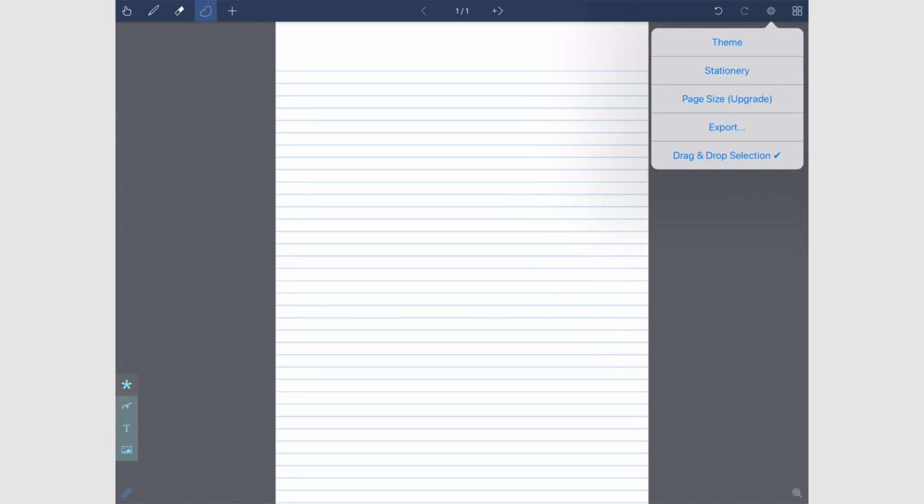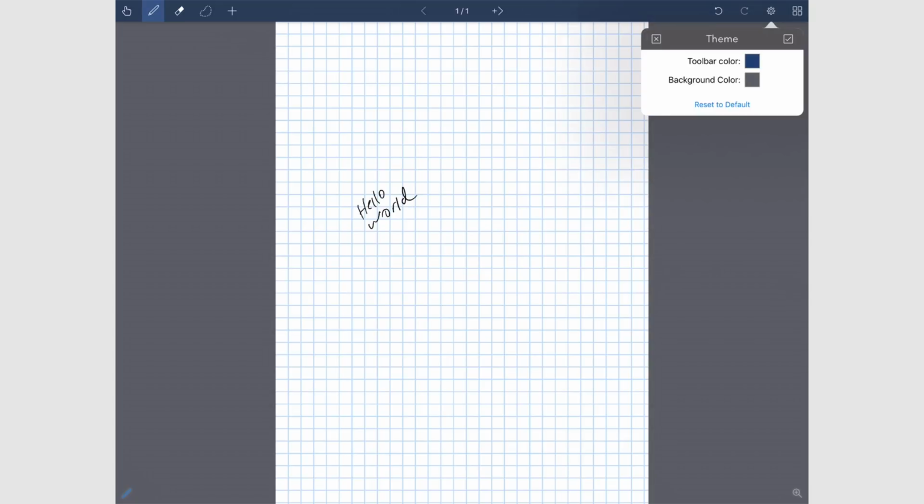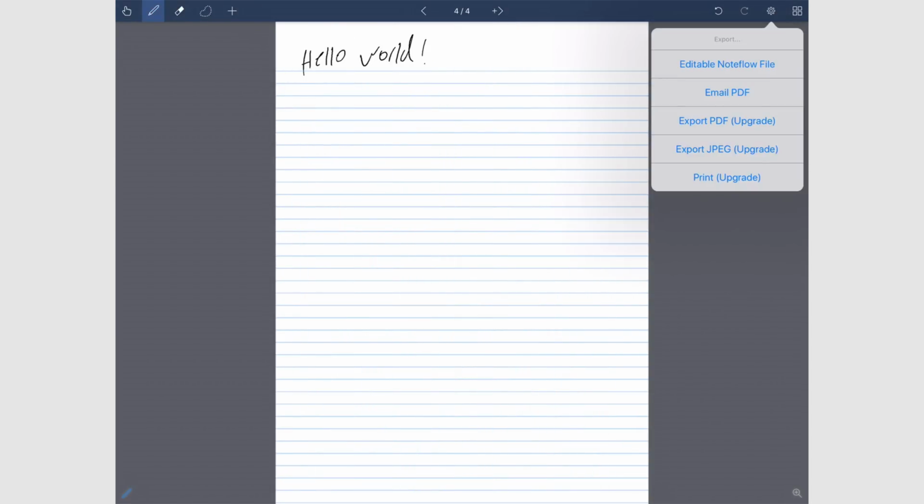I personally really like lined paper. Noteflow has support for customizing your own theme as well. The only roadblock I ran into when using the app was I wanted to export a document to PDF, but that is a pro feature and requires the paid-for version.